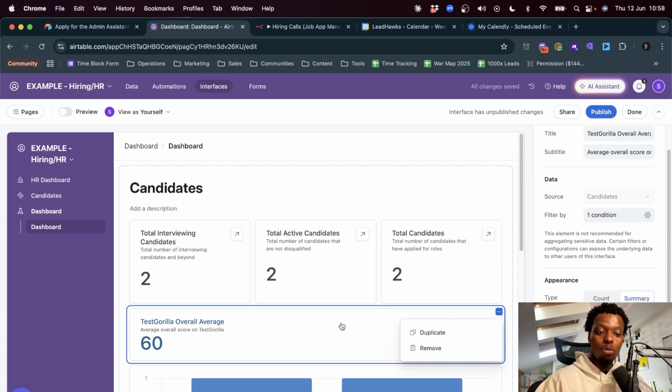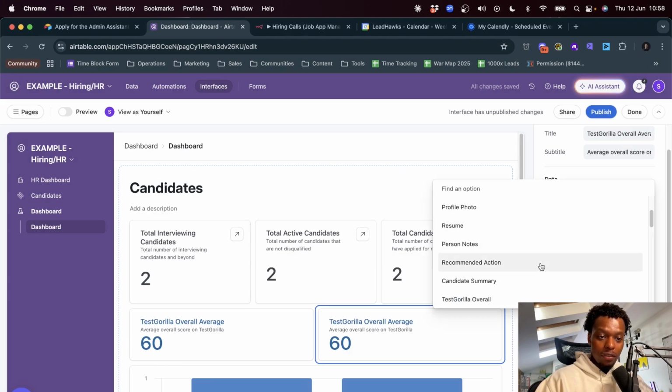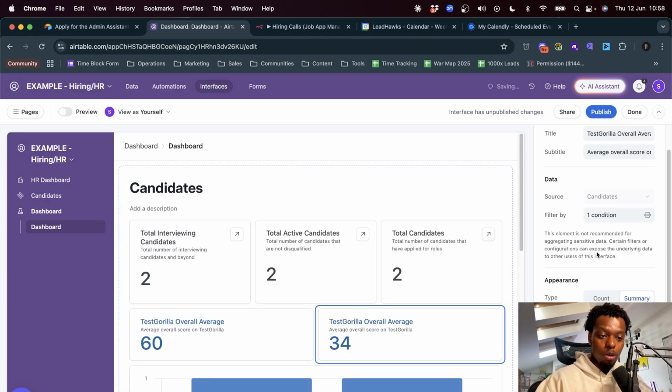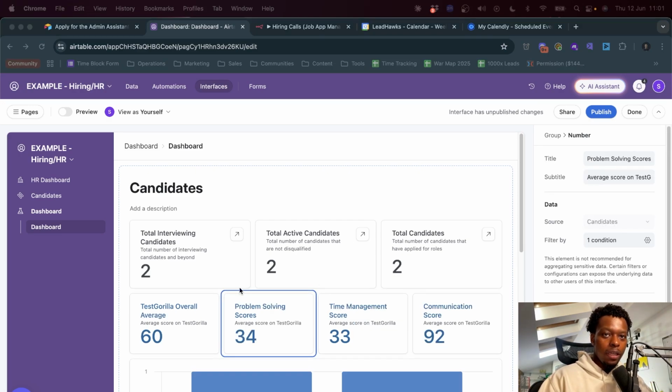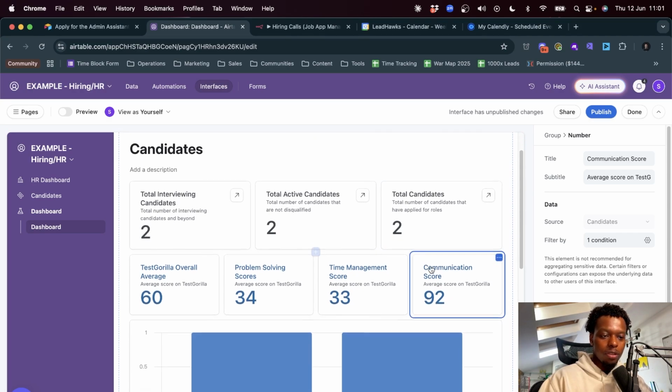And then we just want to duplicate that for all of the other Test Gorilla values. So if we click duplicate, and then instead of choosing Test Gorilla overall, we choose problem solving. And then we say, this is the problem solving average, problem solving scores. And this is average problem solving score. And then repeat the others for the next two. And here you can see that we have Test Gorilla overall, problem solving scores, time management scores, and communication scores.